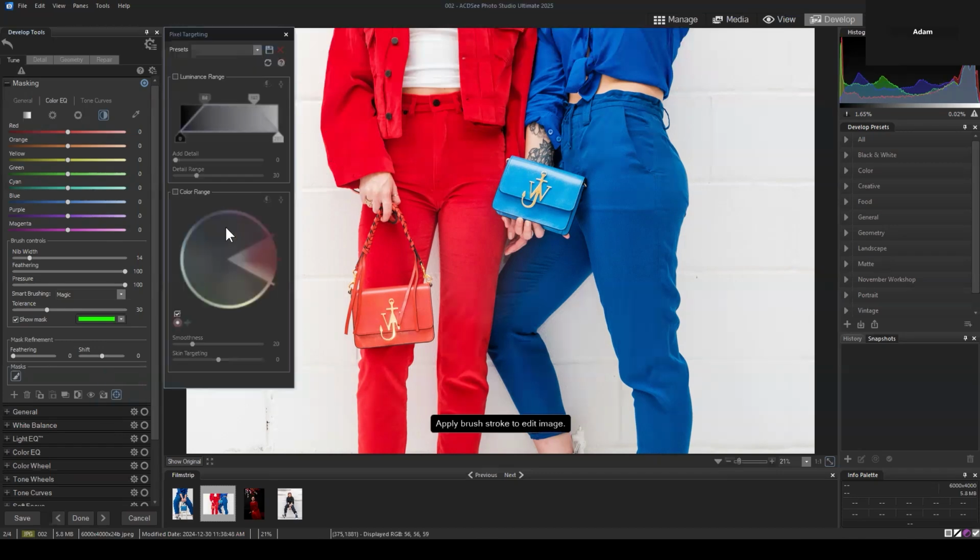This is pixel targeting. This is going to give me the ability to separate the handbag from the clothes. Or in the example that I gave, this would give me the ability to separate the orange clothes from the person's skin color.